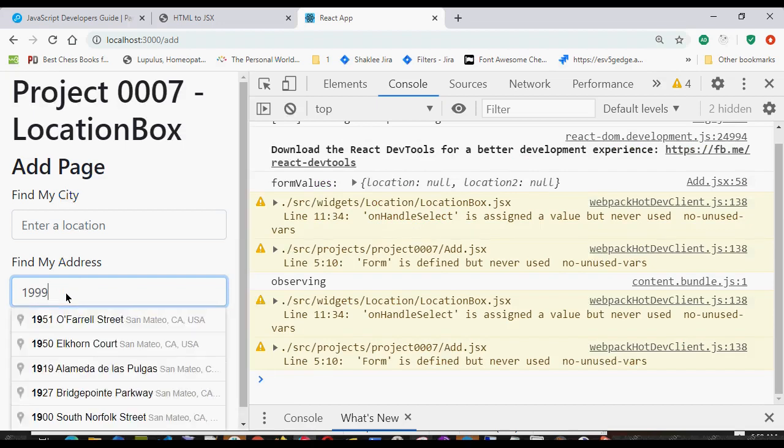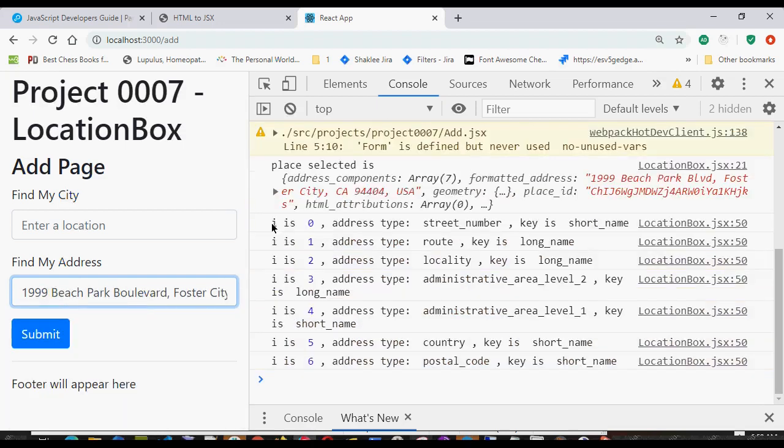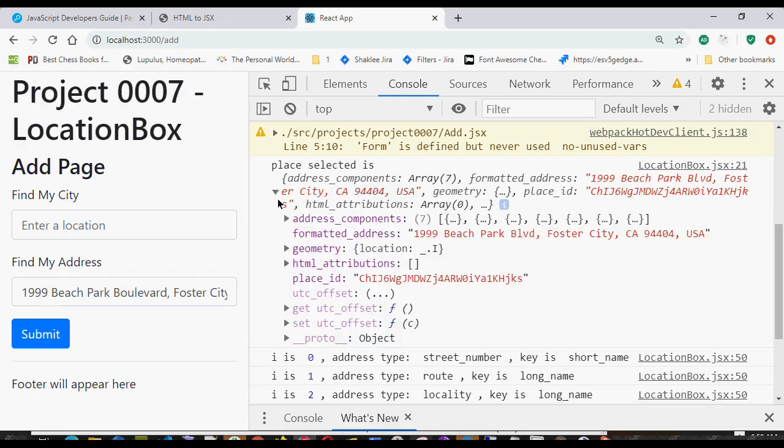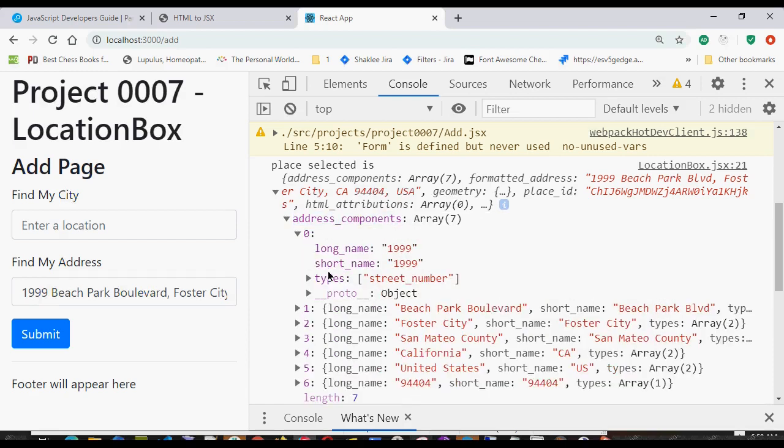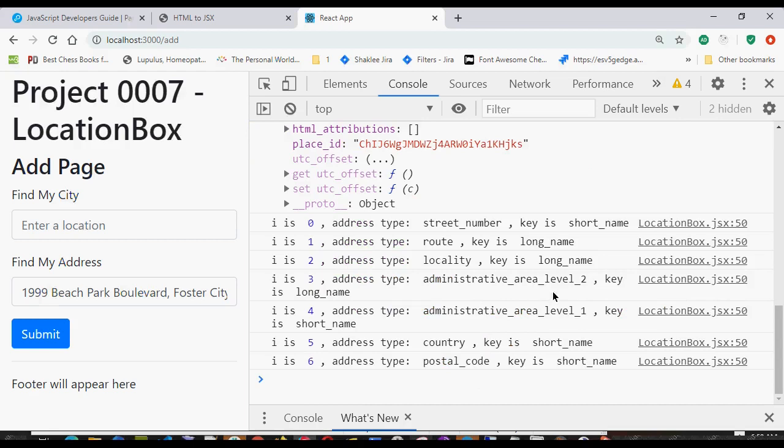So if I put address, I is 0 at the first level, address type is street number, and key is short name. So for the address type street number I am taking short name, for address type route I am taking long name, for address type locality I am taking long name, for address type administrative area 2 I am taking the long name. So if I want to create a variable, I will say place.address component dot street name dot 0, and in 0 I want to take long name or short name based on my key.